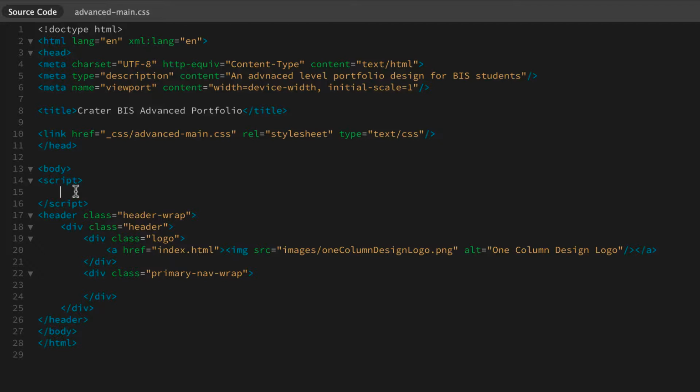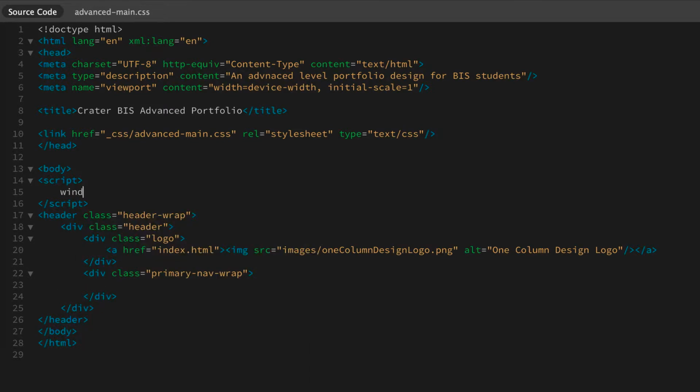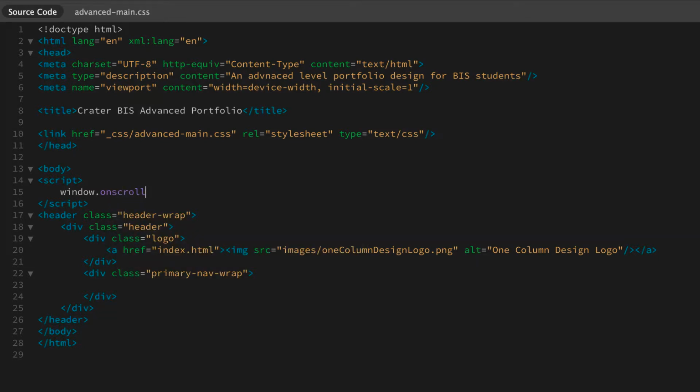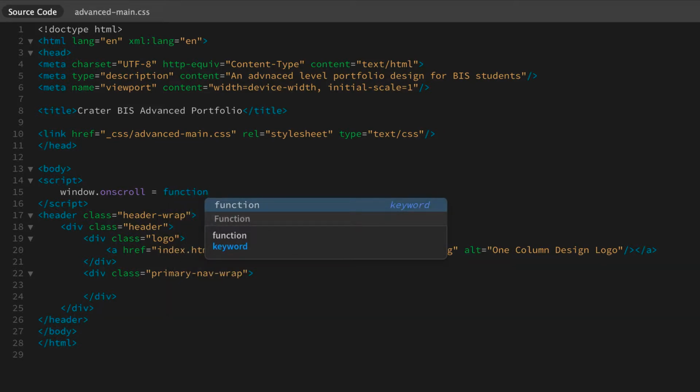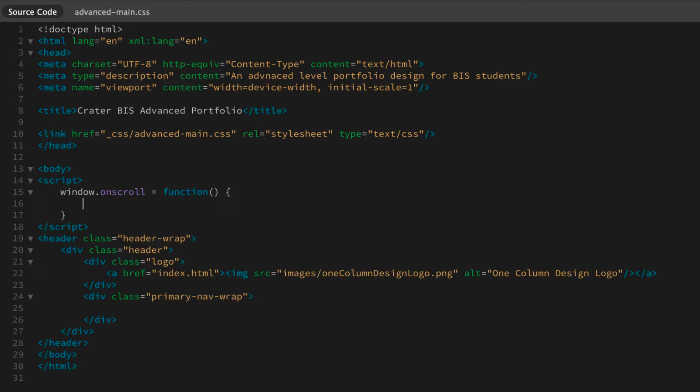Okay, so here's what we're going to do. We're going to type in window.onscroll. Kind of makes sense, right? Equals, and what we're doing is we're creating a function. Type in a parenthesis, and then after the parenthesis, hit the spacebar, type in a curly brace, and then hit the enter return key.